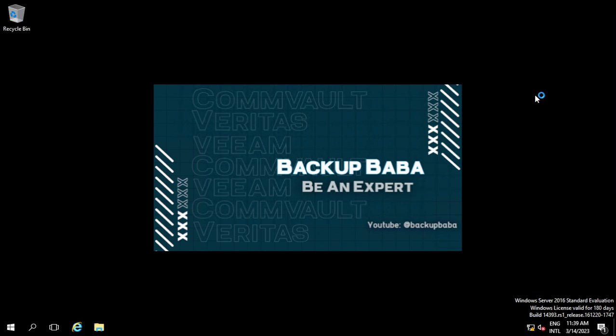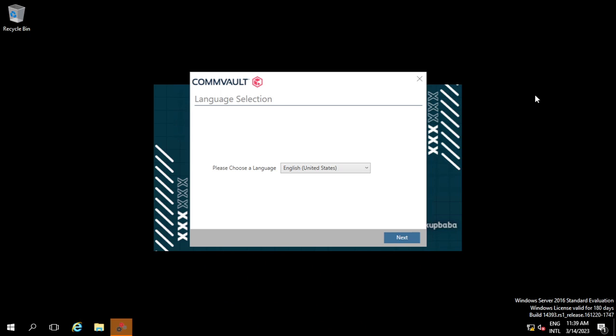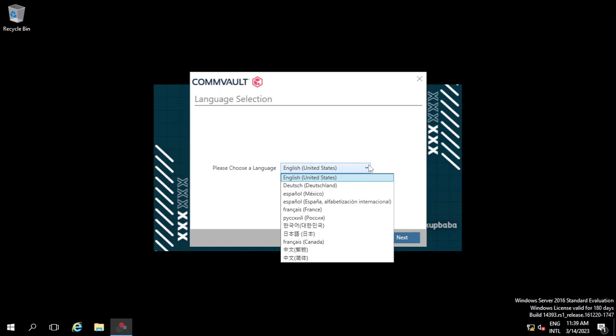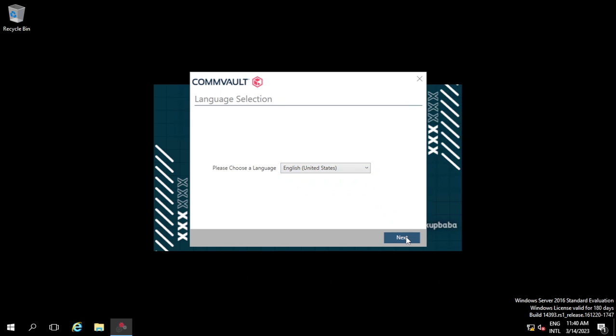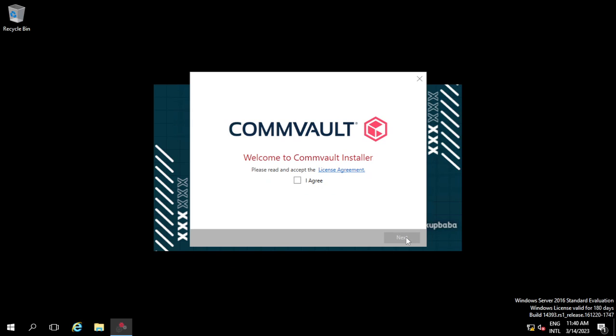A pop-up will come and here it's asking to choose the language. You can choose the language as per your country. I'm keeping it default and clicking next. In the next panel, it will ask if you want to read the license agreement of the Commvault software, you can go through this link and read it out. I'm clicking I agree and clicking next.